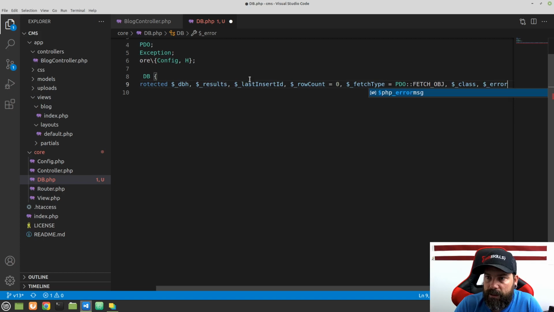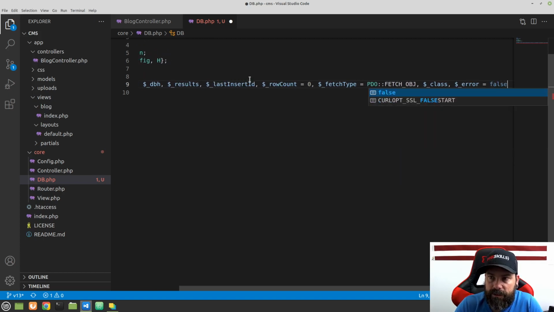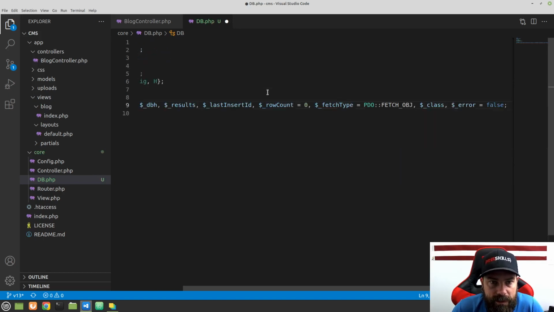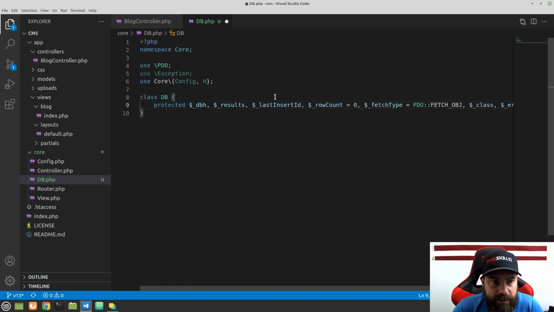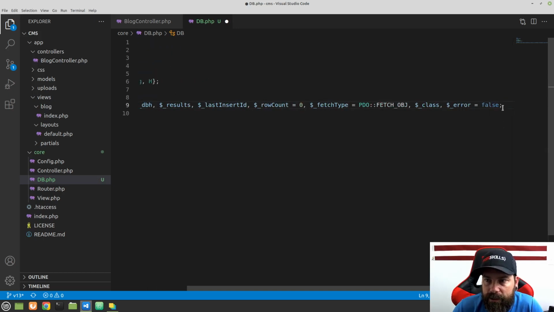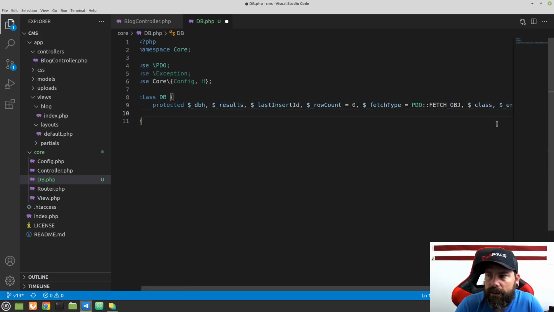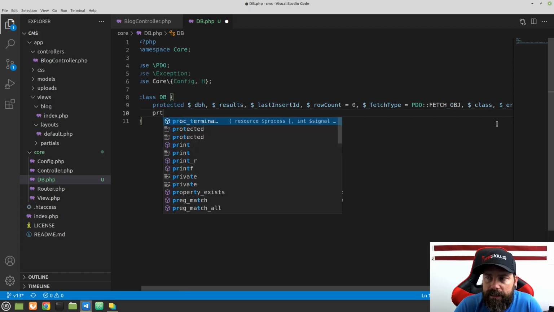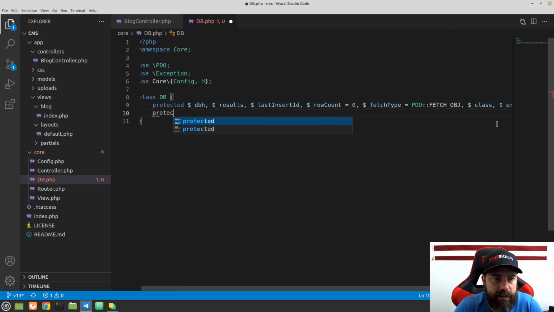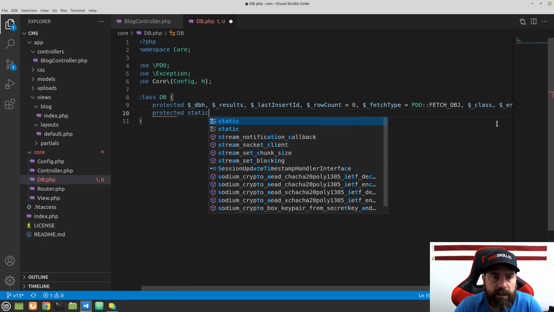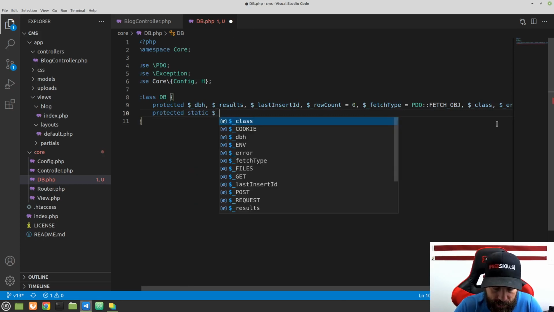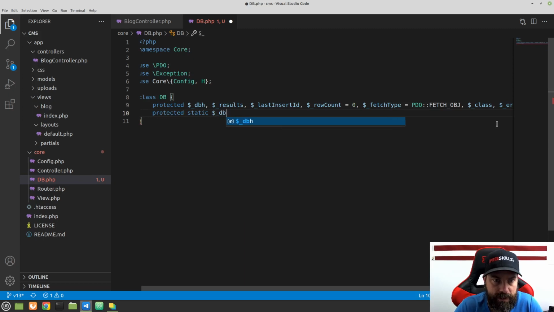And we'll do error, and we'll set that equal to false by default. So that should be all the protected properties that we need in our class now. The other thing we want to do is go ahead and set up a protected static property, and this is going to be underscore DB.